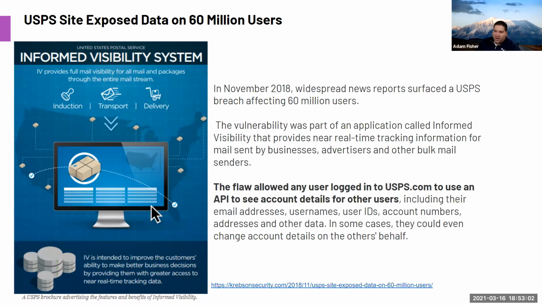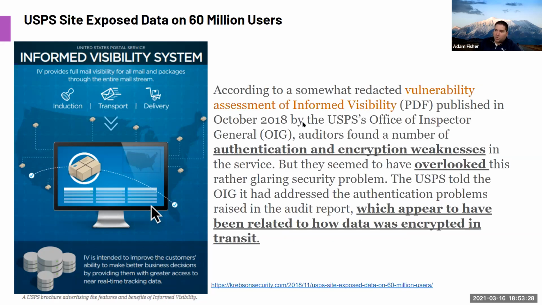The flaw allowed any user logged into United States Postal Service.com to use an API to see account details for other users. There was just no authorization on what I was allowed to see. So once I do a valid login, I take that same request, change the user ID information, and now I can see the details of another user. Super simple, not very difficult to pull off.